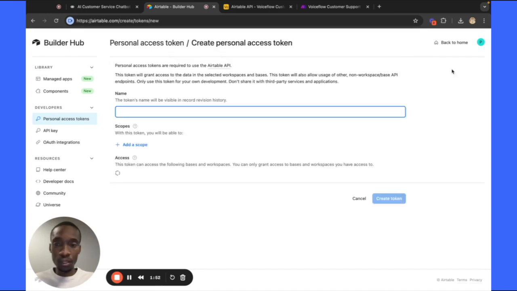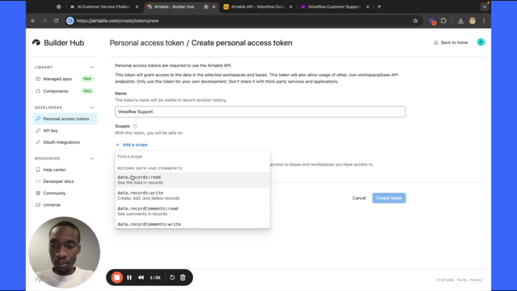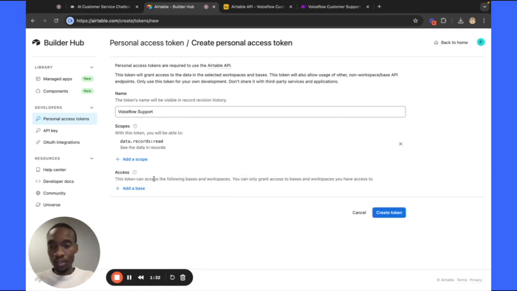So create a new token, and you can give it a name. So I'll just say Voiceflow. Oh, am I spelling that right? Voiceflow support. Good. And then add scope. So add scope, you can just put the first one, data records, and read. It says see the data in records. That's what we want. And then access.